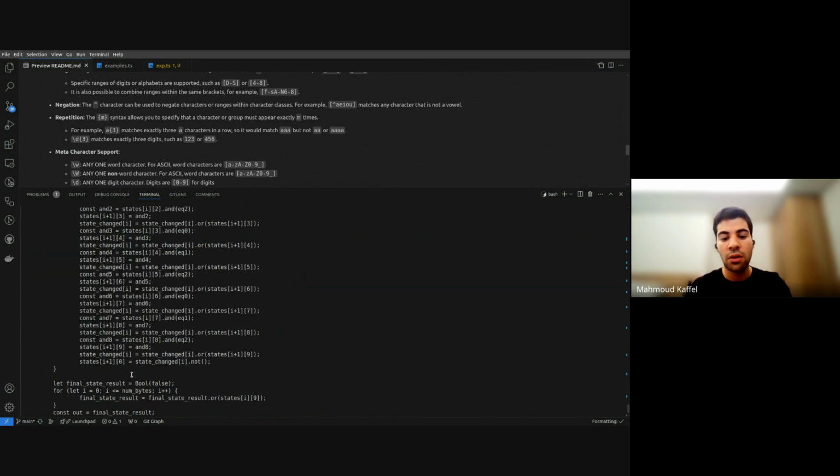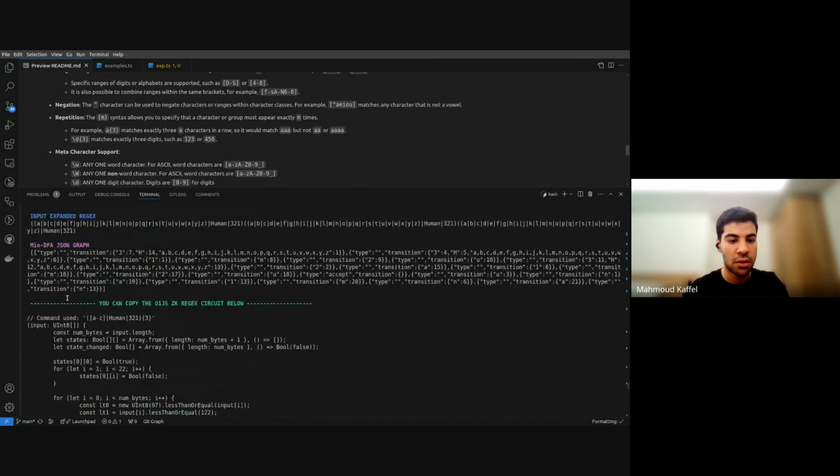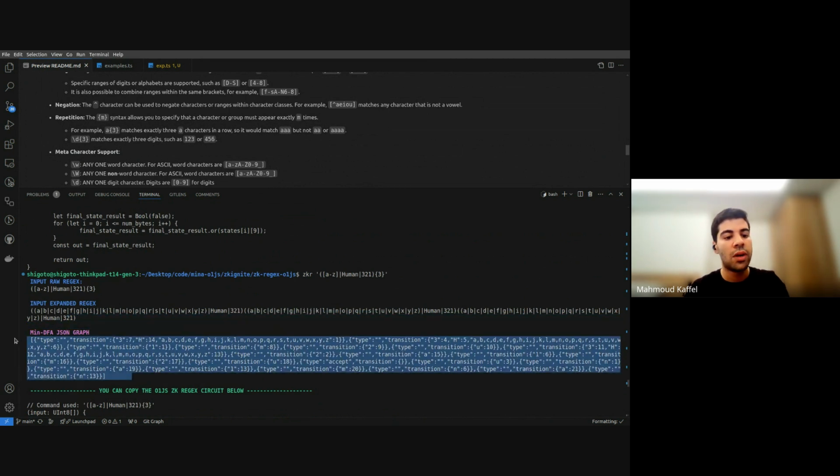And also, everything can be composed to write very complicated patterns like this one, with or, human, 3, 2, 1, and I press enter. I have a huge circuit. See how it is expanded. It's like this. By the way, this is not meaningful, but you can see how powerful it is to write patterns with the syntax support.